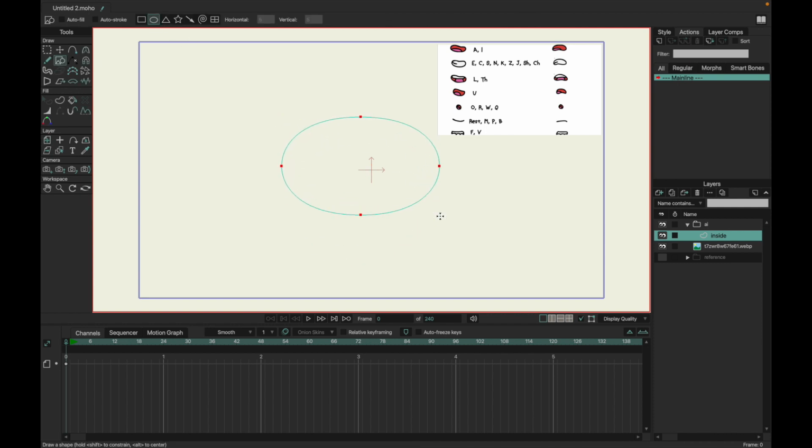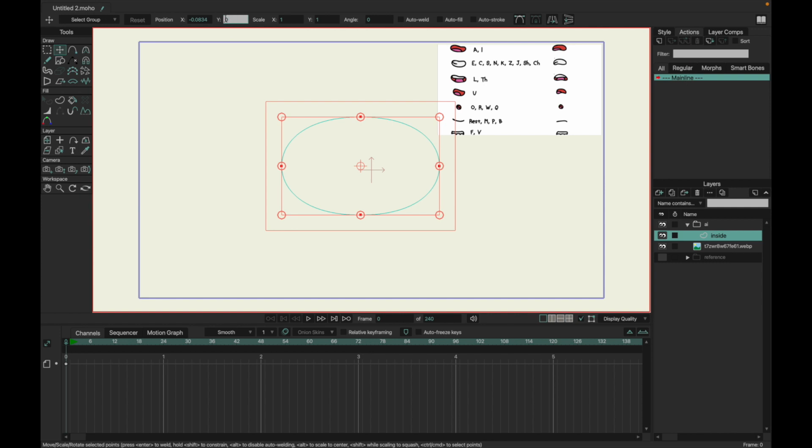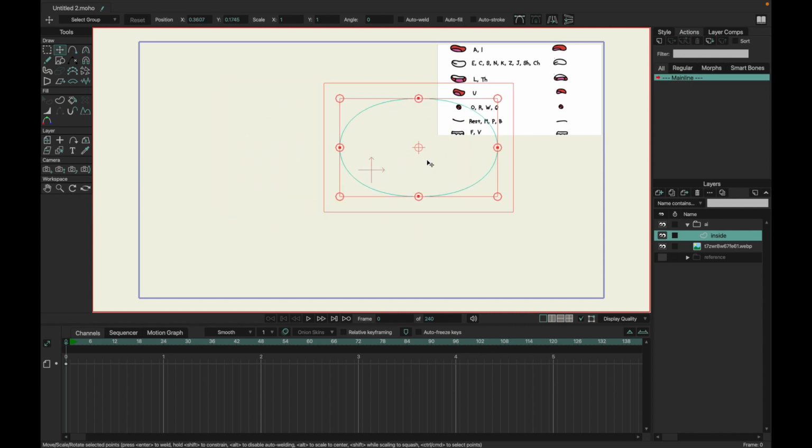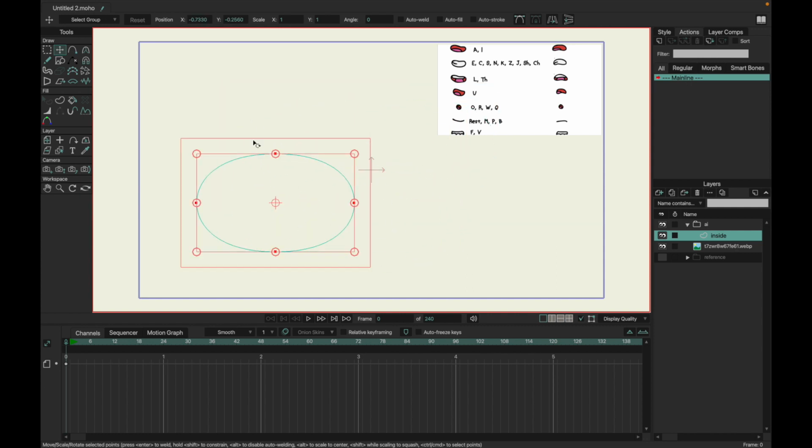Just going to grab a simple shape here, center it. The most important thing to do is to make sure your coordinates are centered, because you want all your mouths stacked on top of each other in the exact same place. That way when you're switching between them, they don't randomly jump around. You want it all in the exact center.